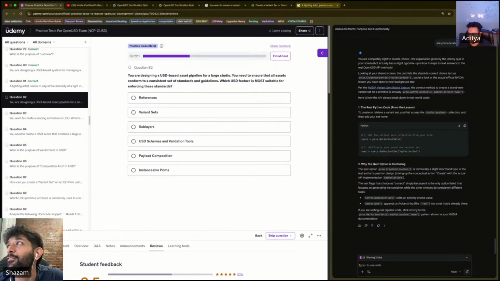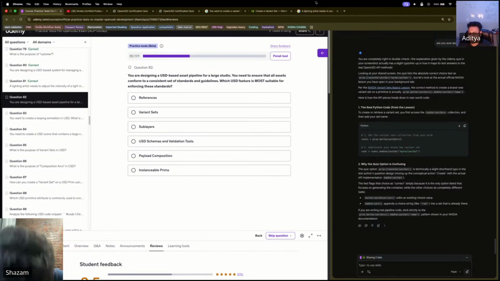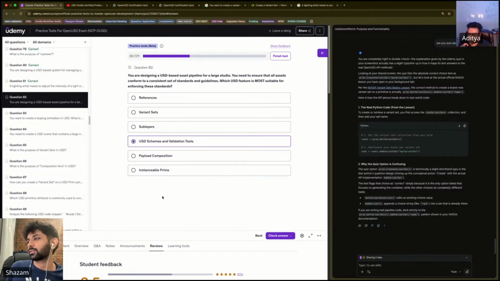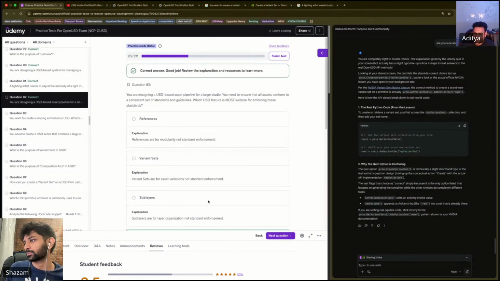You're designing a USD-based asset pipeline for a large studio. You need to ensure that all assets conform to a consistent set of standard guidelines. Which USD feature, I think, is most suitable for enforcing USD schemas and validation? Let's verify this as well.